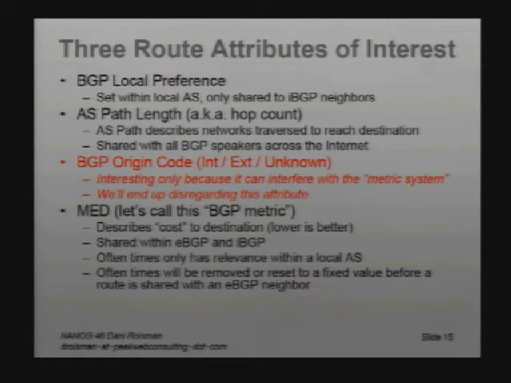So let's talk about these 3 attributes of interest. These are attributes that we use to tweak traffic using the system. So there's local pref, which is the first one that is compared. This is set locally within the AS, and it's only shared between iBGP neighbors. I'm not talking about confederations here. It gets a little more complicated. I'm really going to stick with the simple network design here. The AS path length, number of hops. So it describes which networks have to be traversed to reach the destination, AS3, AS4, AS6. It's shared with all BGP speakers across the internet.